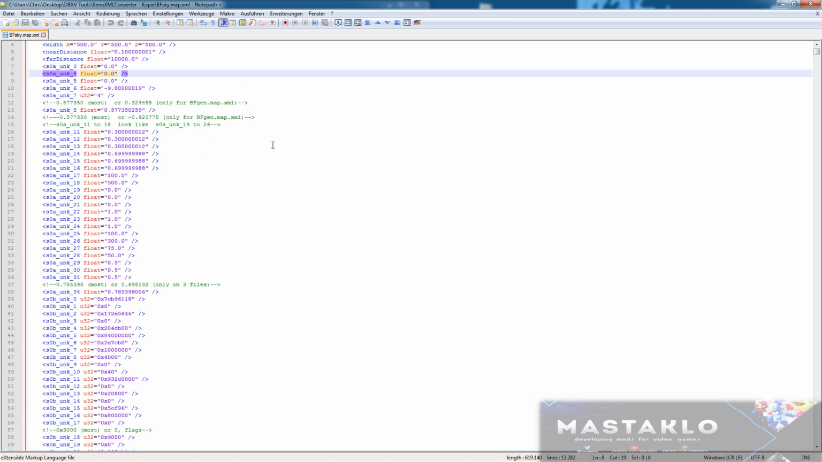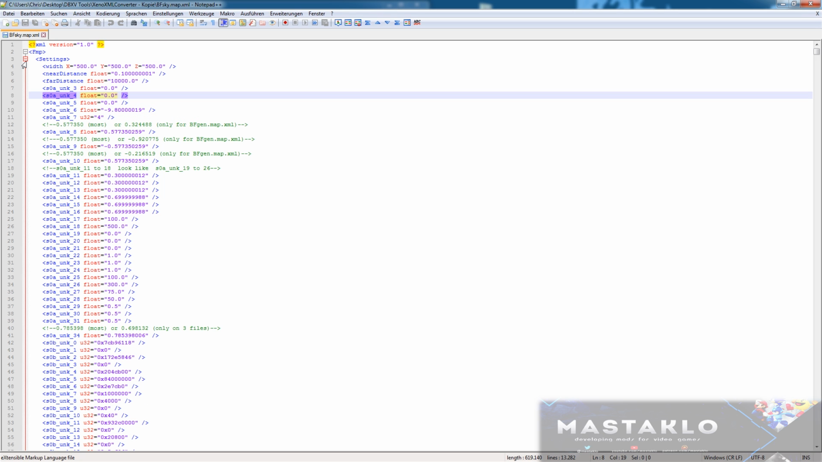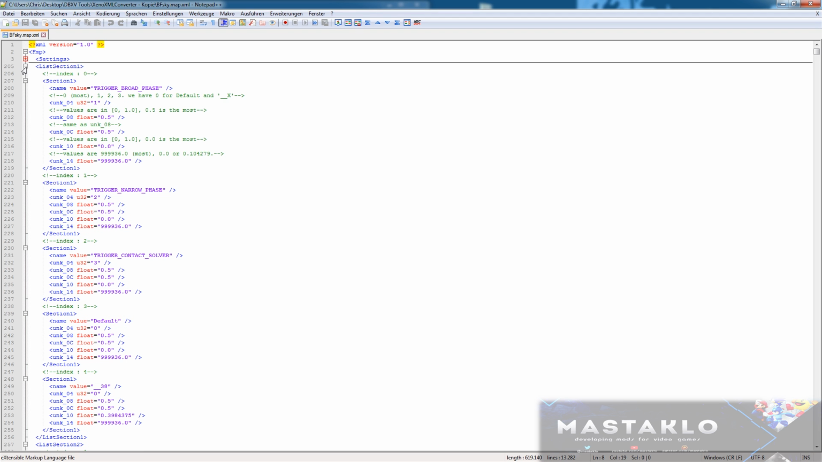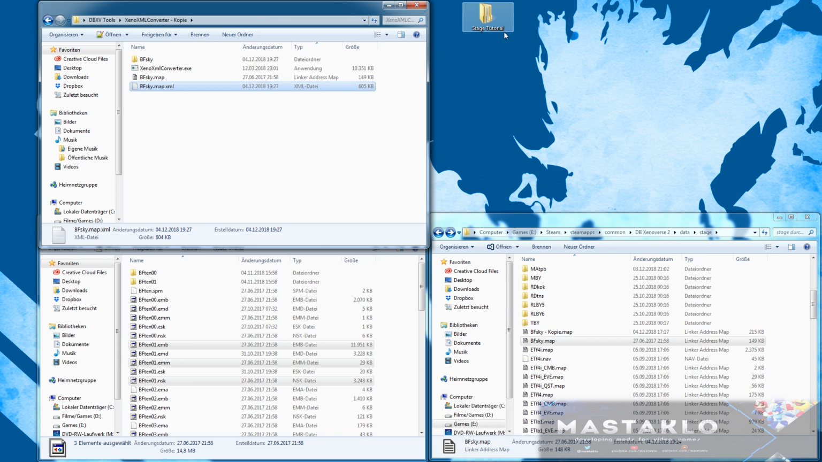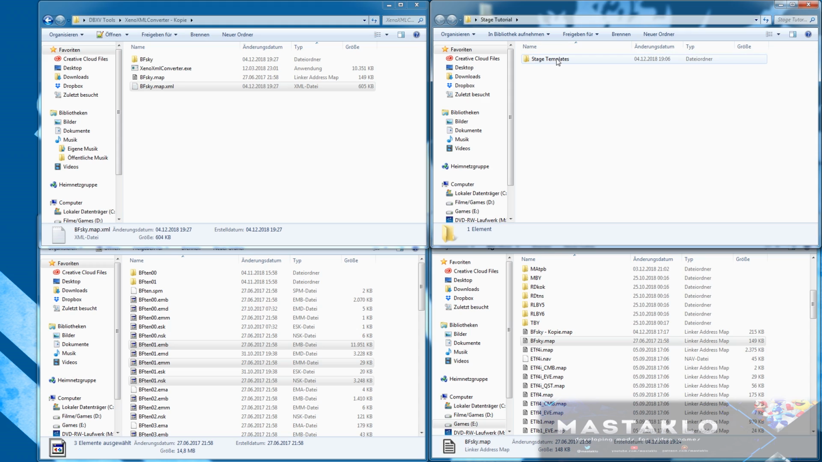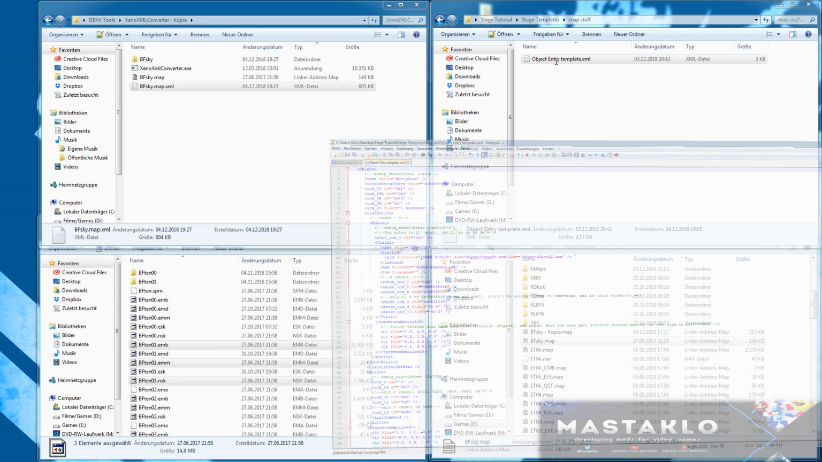What we need here is the object list. So we're just going to collapse the sections until we reach the object list. Also in the description you can find a download to this file, which is a template we're going to use to easily add a new object entry. Open it up and you get this.